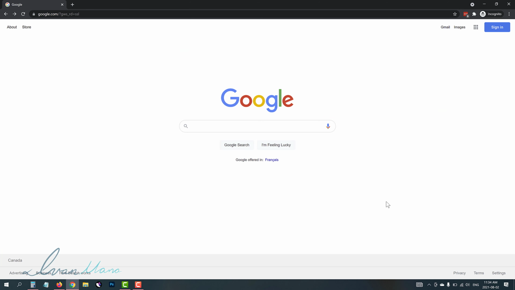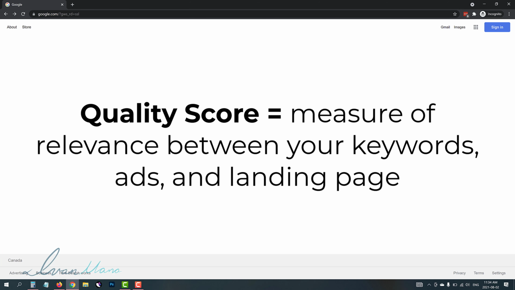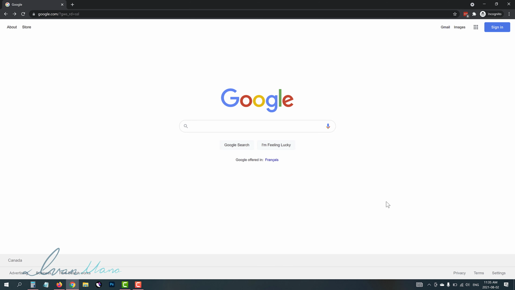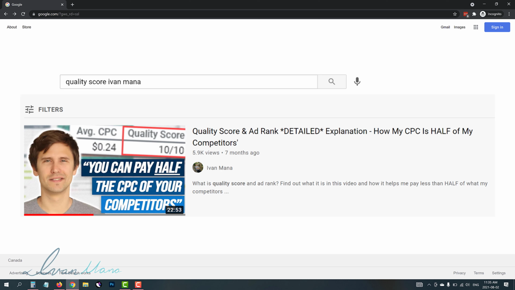This is one of the things that could also increase your quality score, which can ultimately make you pay less for every click. So if you guys want to see how I increase my quality score and pay much less for my clicks, take a look at that video. I will link it in the description as well.